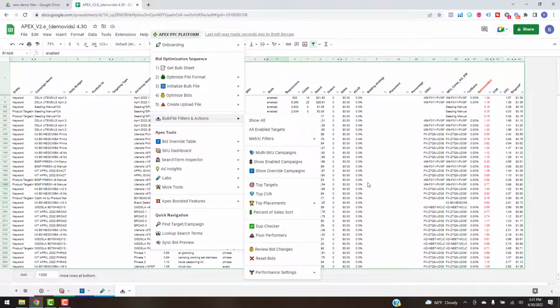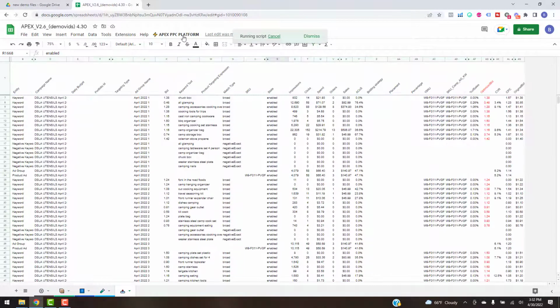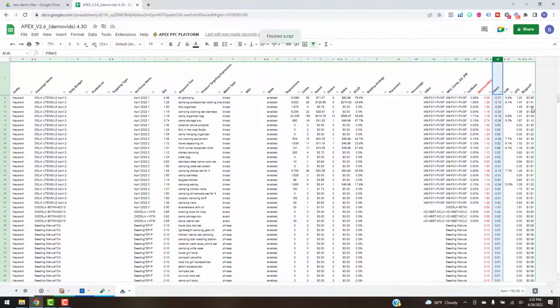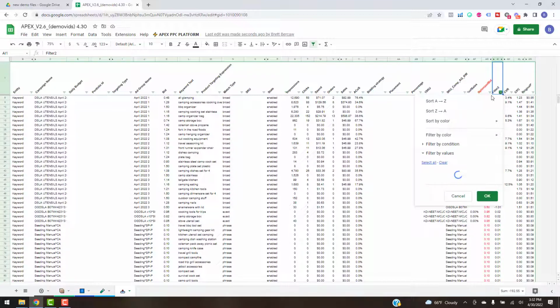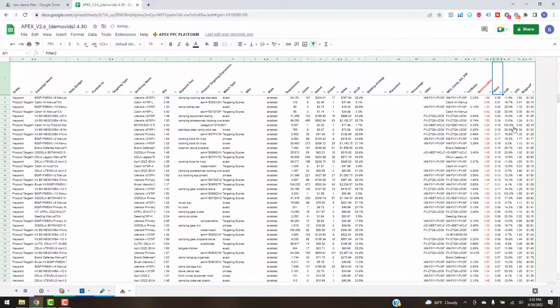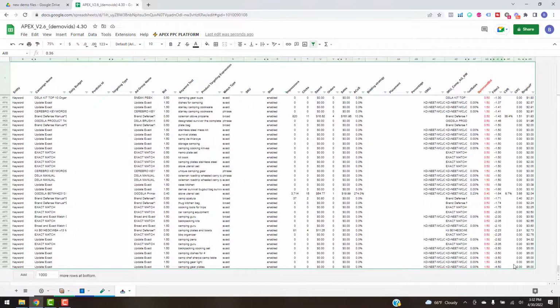The review bid changes, this one's really nice. So basically, when you're all said and done and you're ready to do step 5, ready to upload your new bulk file to Amazon, you can click this button and it's going to expand a new column here. What it does is take a subtraction between your original bid and your optimized bid, and then I can sort this a step further, Z to A, and that'll show me at the top the bid that was increased the most, and if I scroll down to the bottom, it's going to show me the bid that was decreased the most. So that can give you a quick gut check on what's going on.